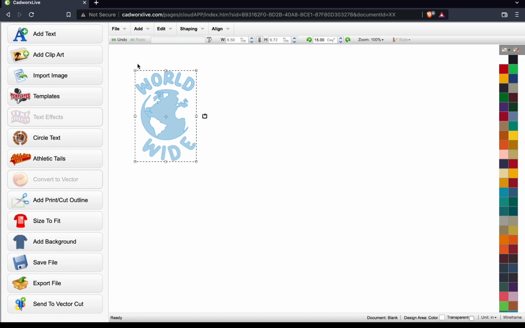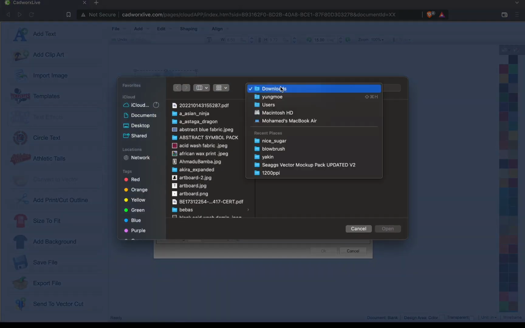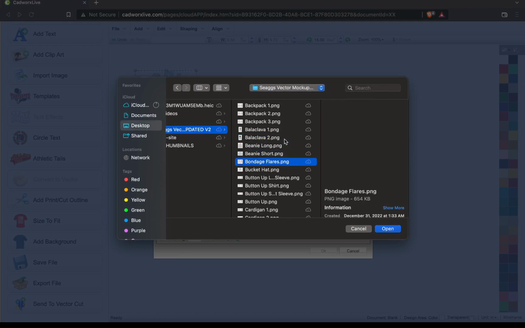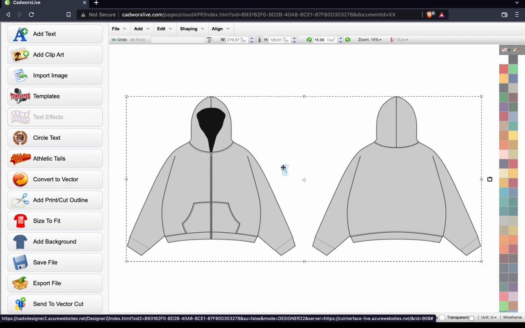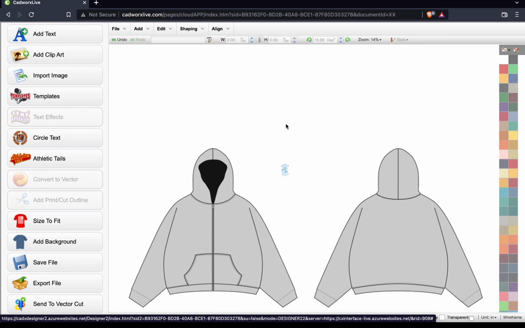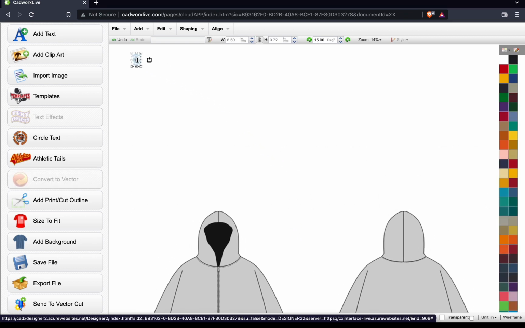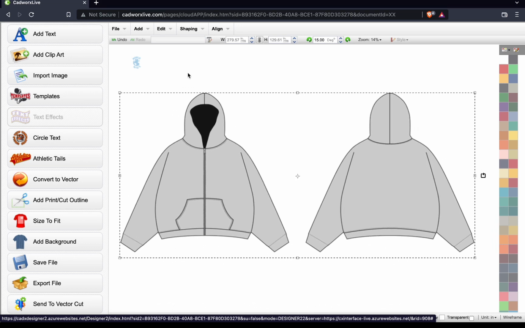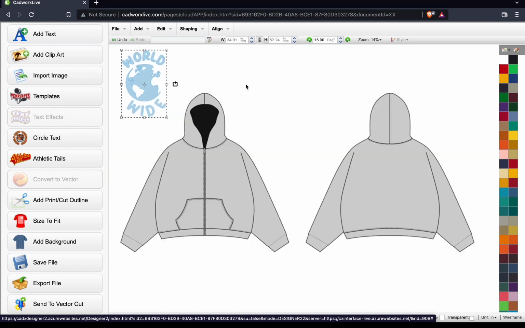if you have the Siegs mockup, all you gotta do is hit import, go back to your downloads. So for this, let's use make mockups. Okay, so here it is. Boom. I hit zoom to fit. So my logo is all the way right here because I had to make it fit the mockup. So boom, you got the mockup right here. Let's make the logo a little bit bigger so you can see it.